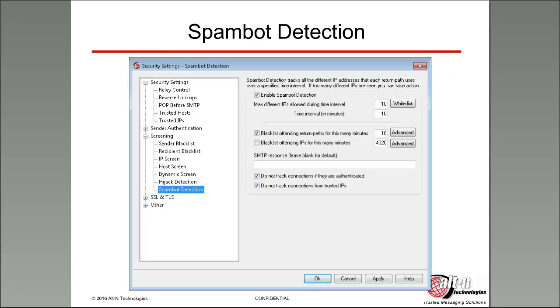We've also got Spambot Detection, which is another feature that we recently added. What this will do is look at the return path of mail coming in to your server. And if it finds that the same return path is used by multiple IP addresses, then it's possible that we have a spambot at play. So, for example, by default, if 10 different IP addresses are used by the same return path in 10 minutes, then the return path will be blacklisted for a given number of minutes. And optionally, you can blacklist the offending IP address or IP addresses for a given number of minutes as well.